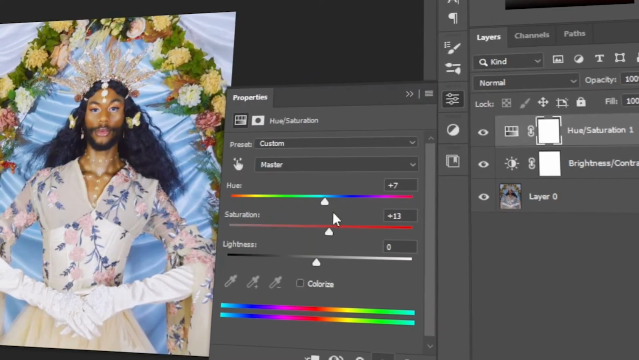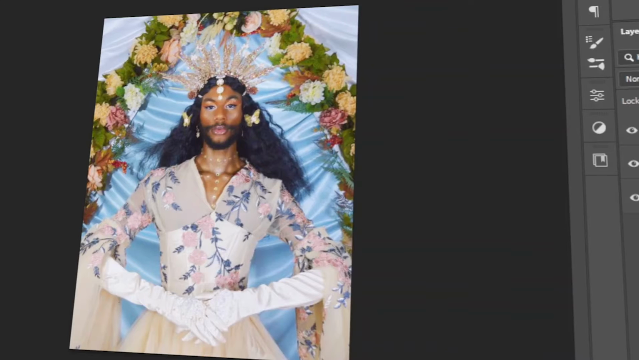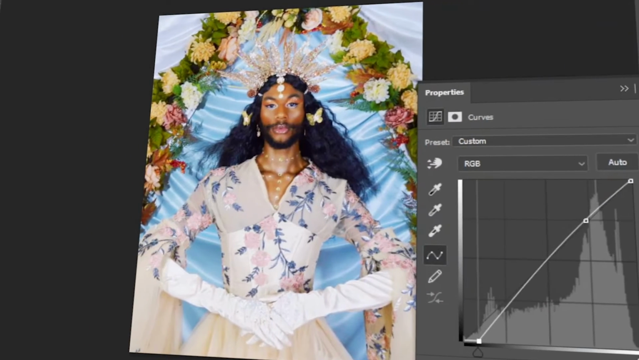In today's video, I will teach you how to make LUTs to match color grading in different programs using Photoshop. Let's get started.